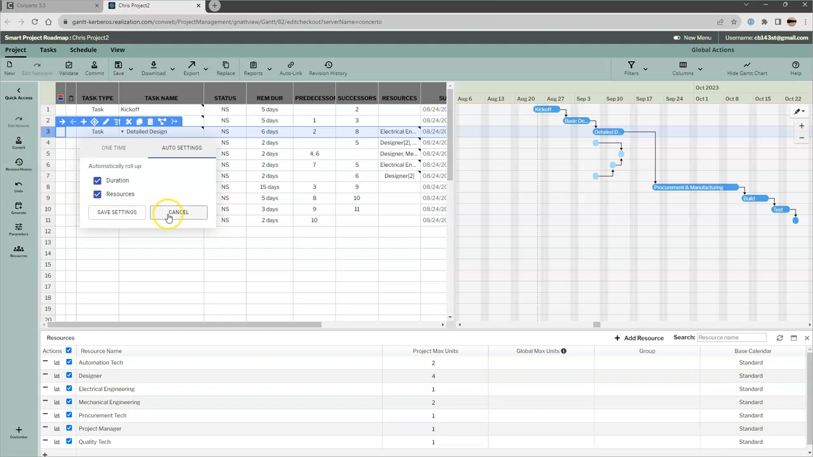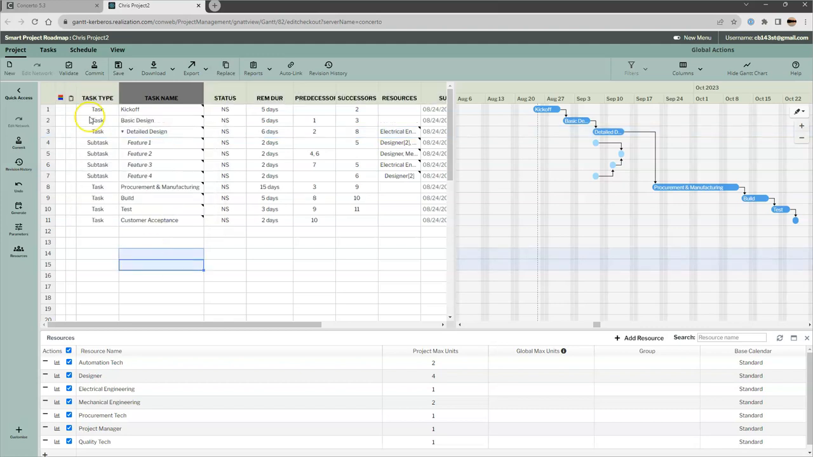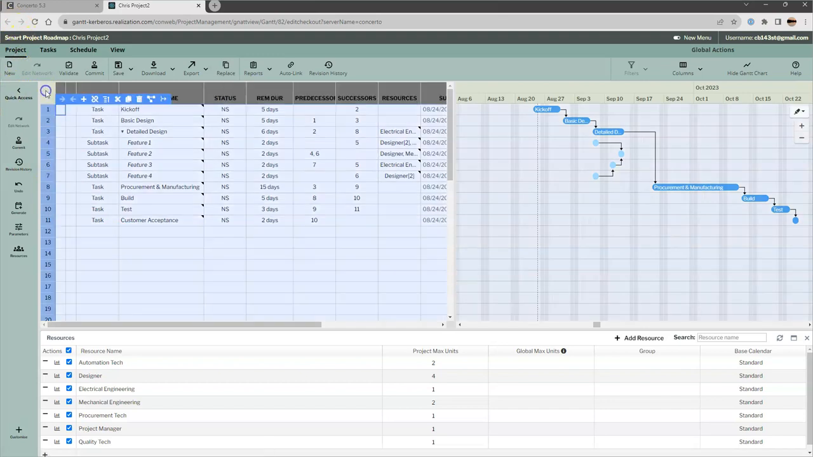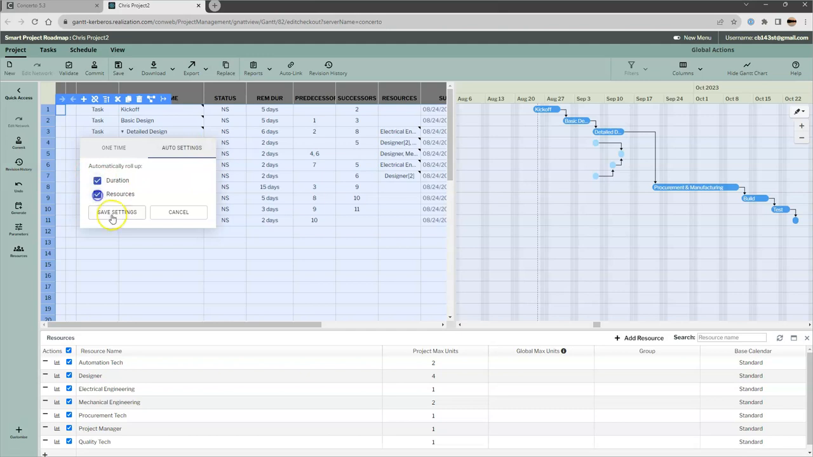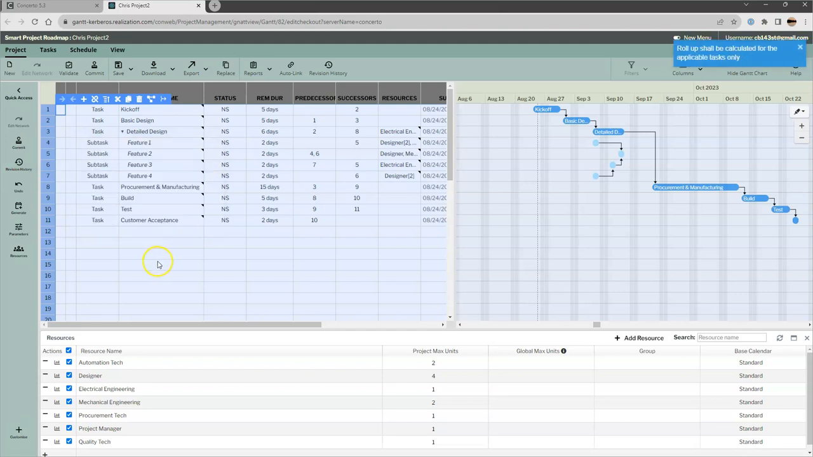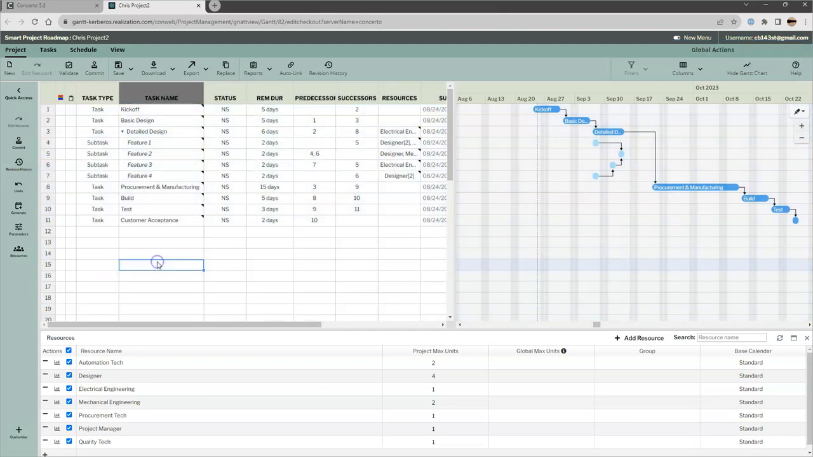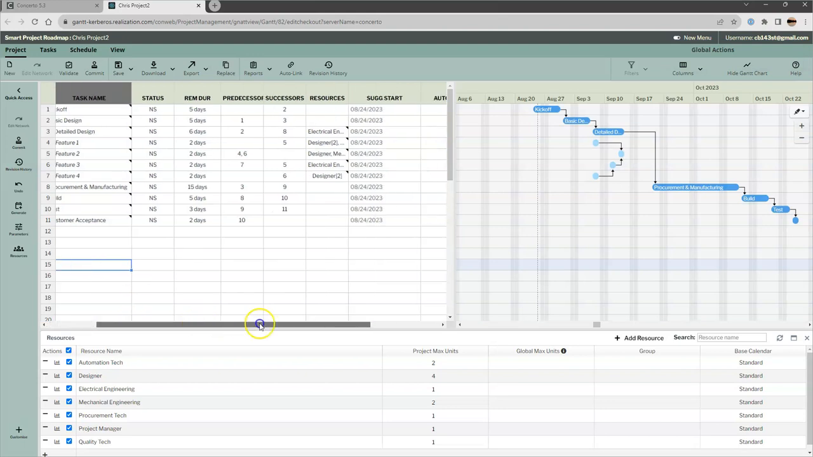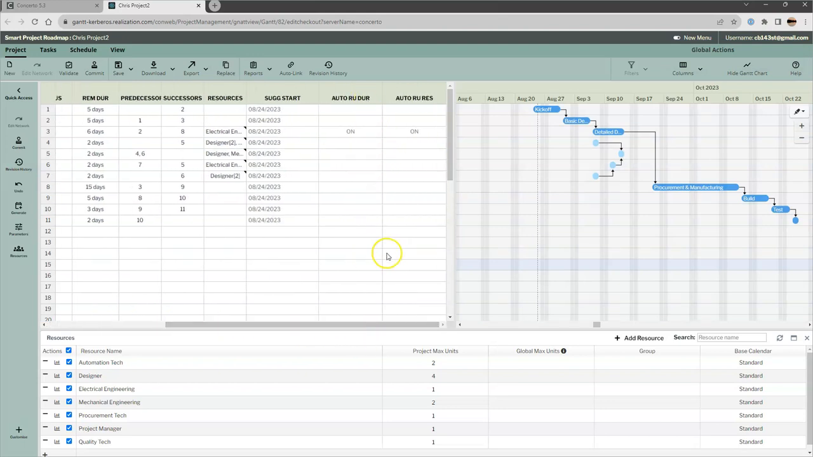Another way for me to check if I want everything to be rolled up in my whole project, maybe I've entered a whole bunch of Tier 1 tasks, or a fair amount, and some Tier 2, and I just want to select everything and roll up, make sure everything is rolled up, so I'll just select everything and save those settings. So that gets the whole project. Okay. I can also go over here and check which ones are on or off.